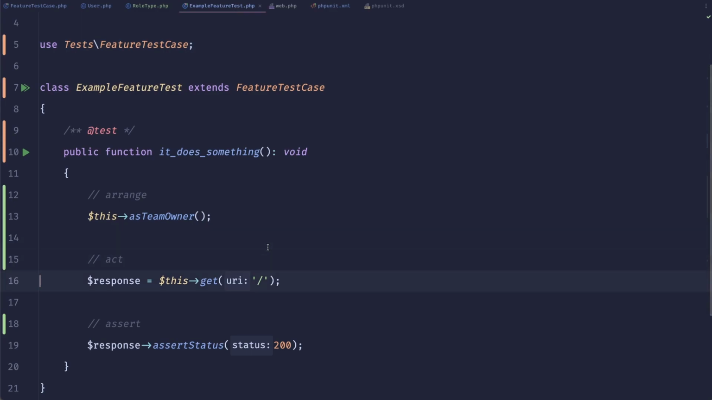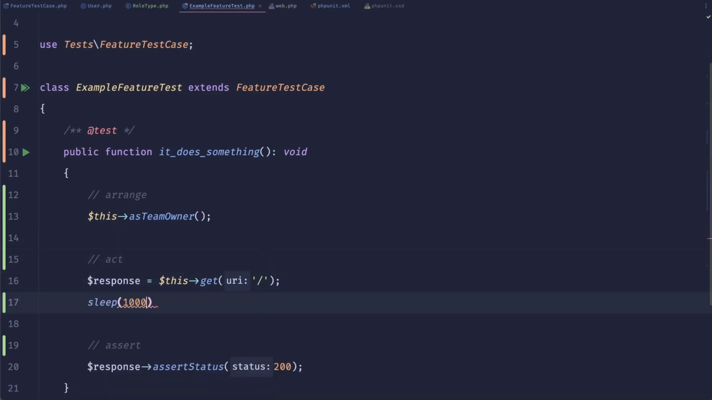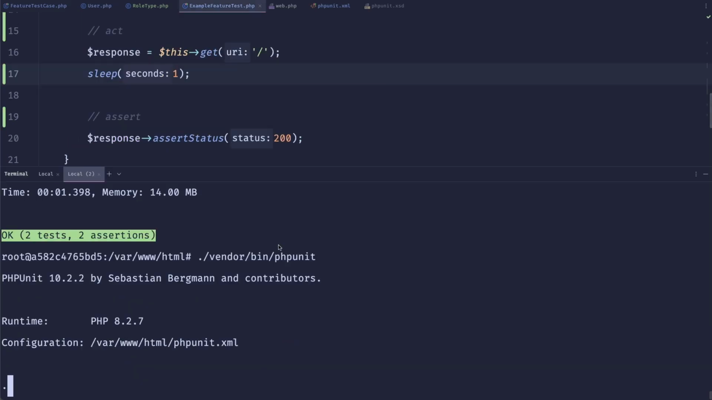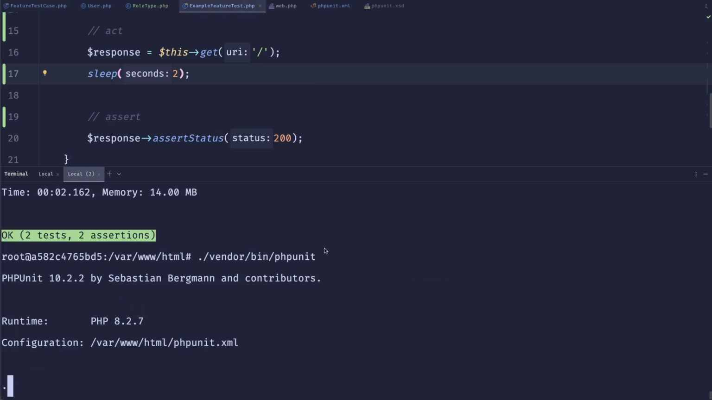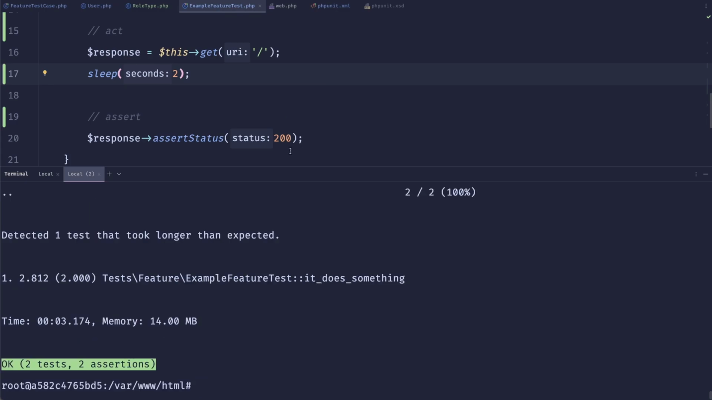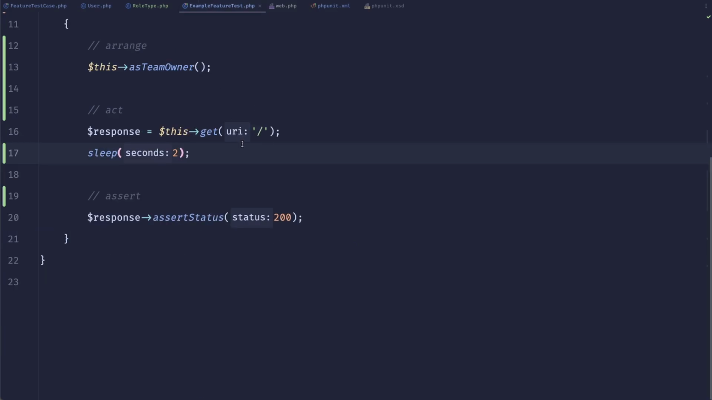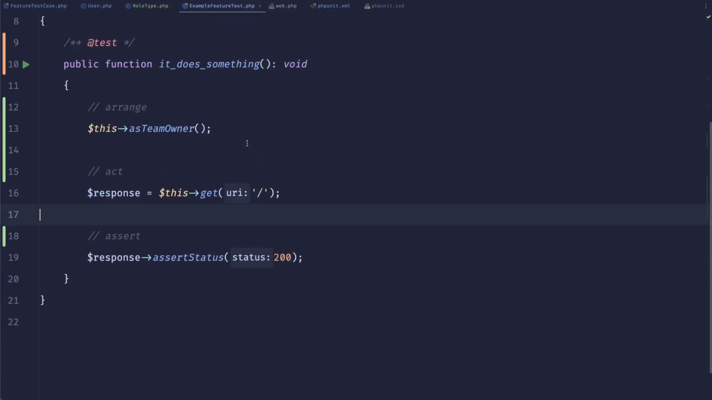And then if we just do sleep, maybe that's a bit extreme, sleep one, then let's do sleep two. We'll be able to see that this test took longer than expected. So this helps you debug your tests that are very slow.